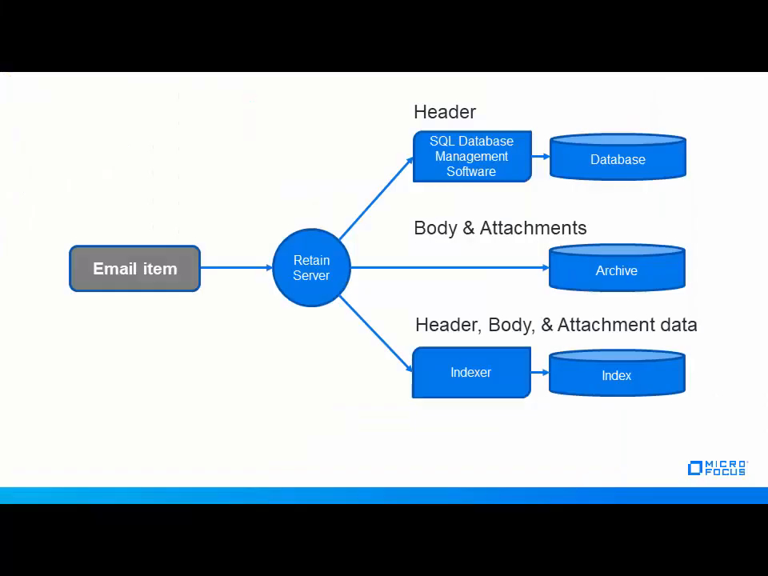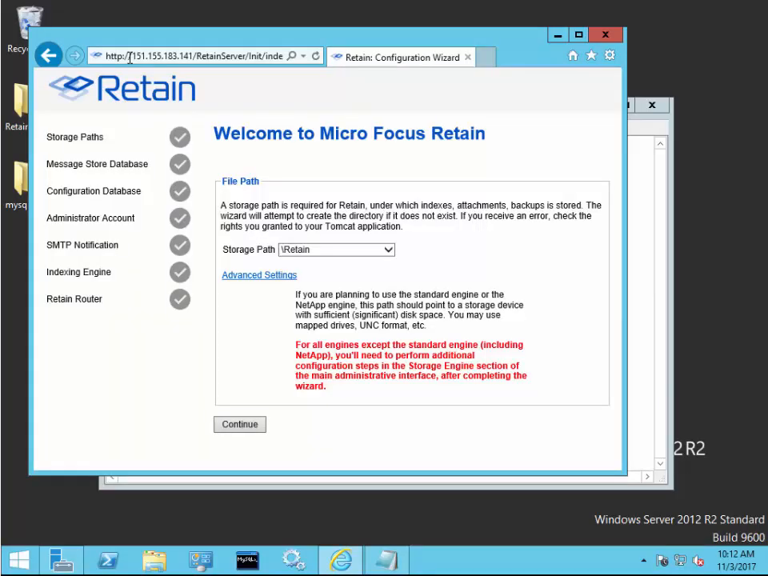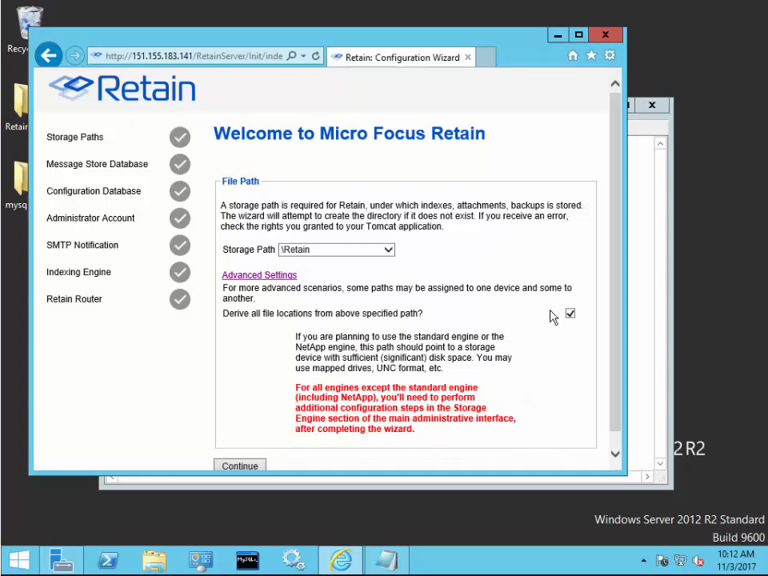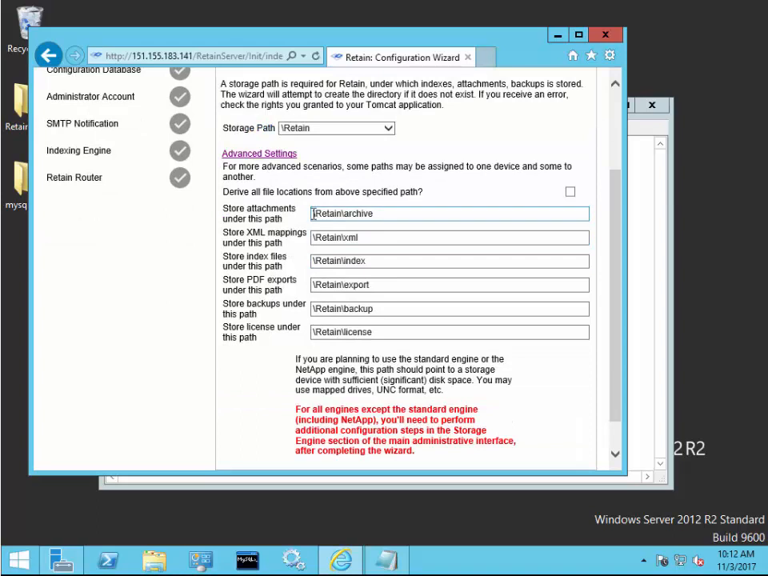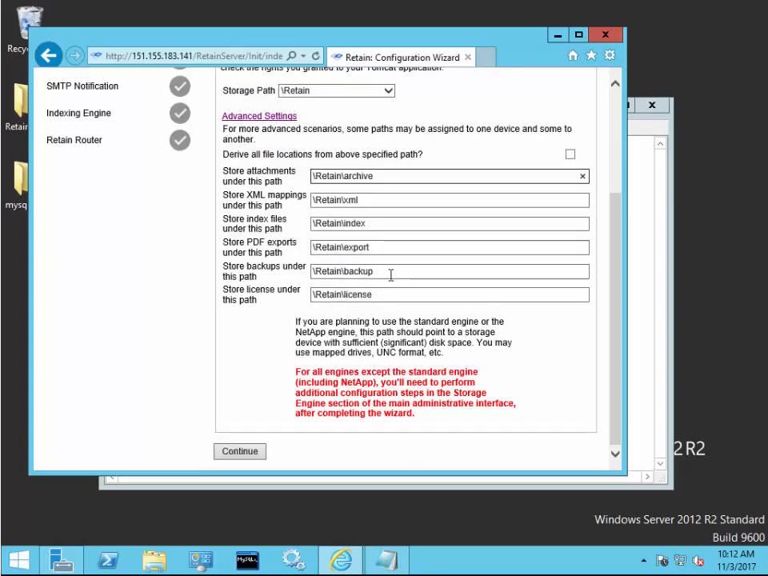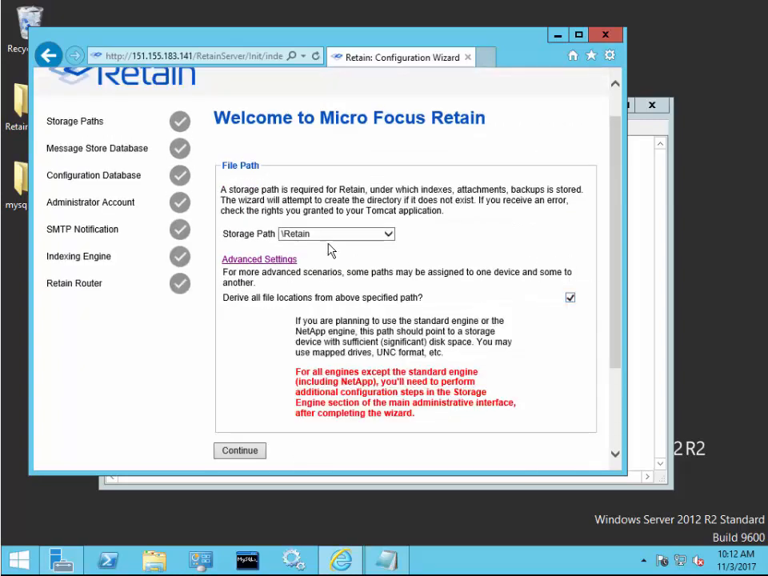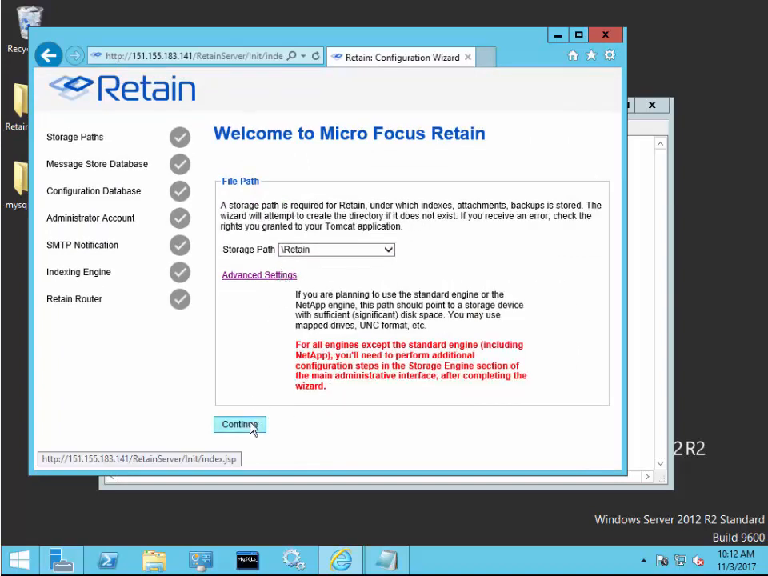The first thing to configure is the file path for the Retain data. You can take the default, or you can click on Advanced Settings and deselect Derive All File Locations from above specified path. From here, you can specify the path for different parts of Retain. The big ones would be the attachments, which include message bodies and attachments, and the indexes. The location of the database would be set in the database management software. We recommend a separate data volume from the operating system. For this video, we'll use the default location. Press Continue.